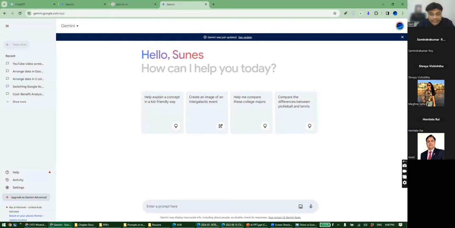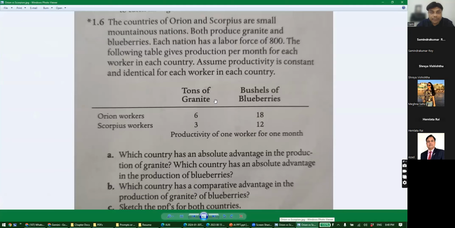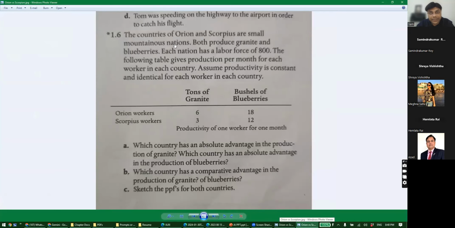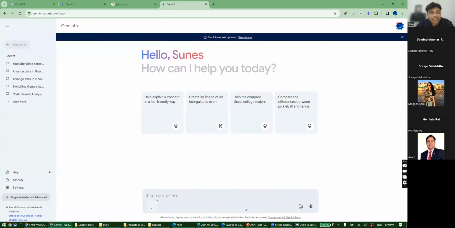Okay. So let's take this just to give a quick example. This was one sum that I had in economics. We had Orion, Scorpius, some granite, labor force, some blueberries and all that stuff. Now, if I want to analyze this, I'll just take this, drag and drop it to Gemini, and I can say solve.